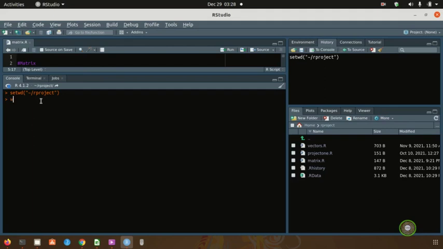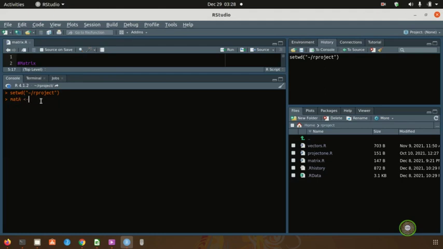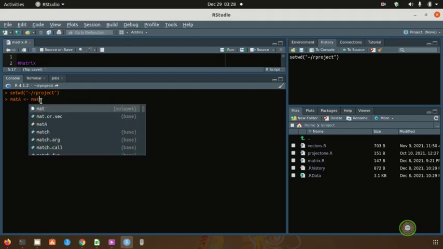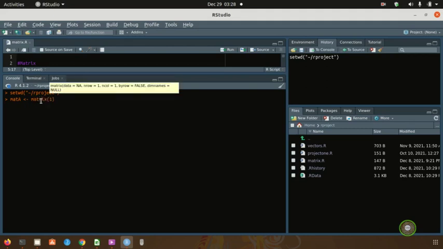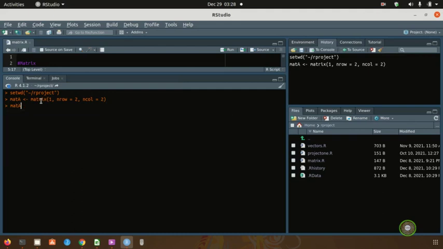Say we have a matrix, for example mat A, and as I have shown you guys, we can use the matrix function. Then we go with 1 and we go with n rows, say for example 2, and n col, say we go with 2 for example. So now my matrix A is a 2 by 2 matrix. If you look here, it's got 2 rows and 2 columns.